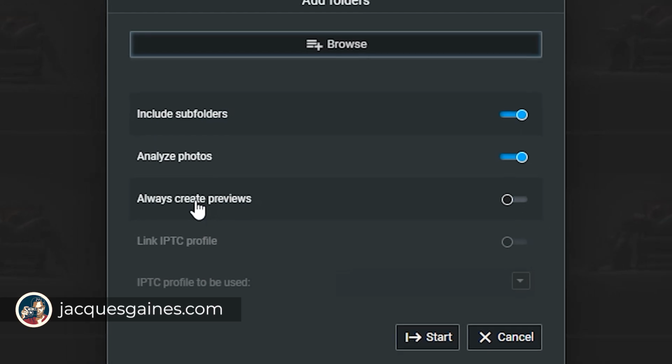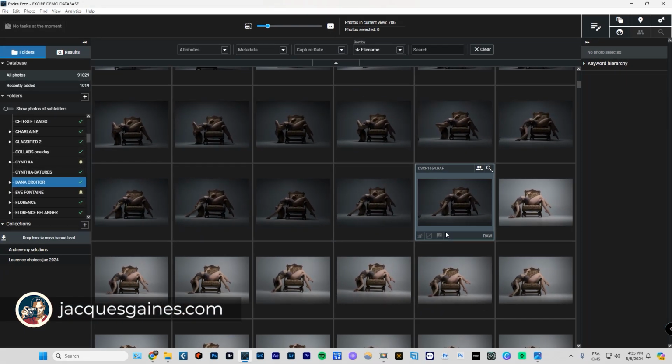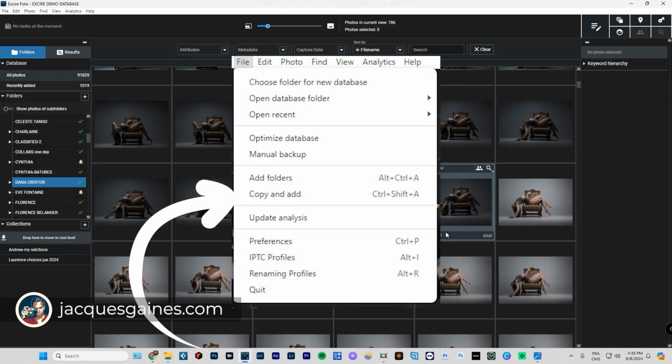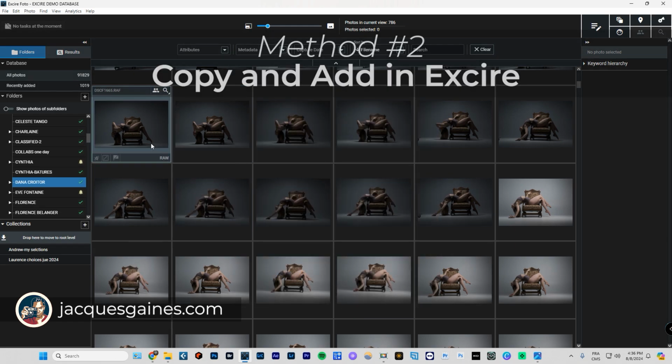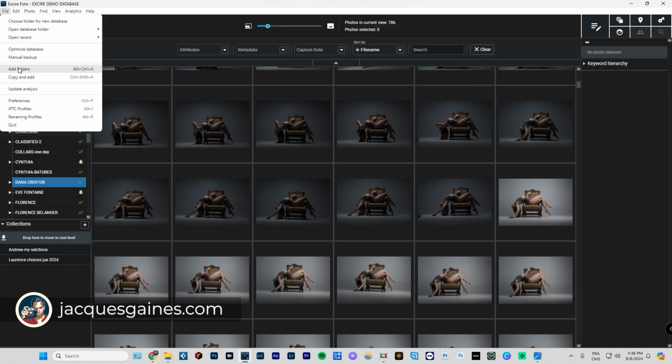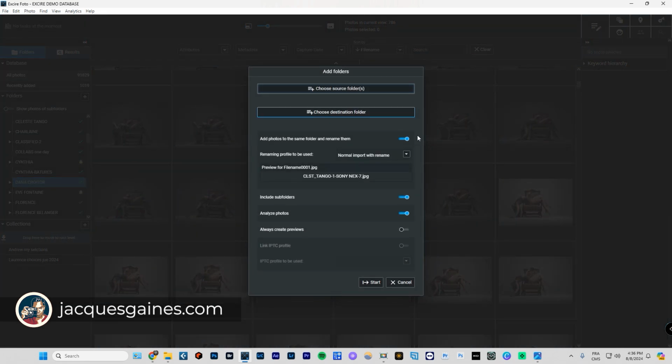Now, that's one way to do it, but I think the best way to do it is the way I used to do it in Bridge and the way you probably do it in Lightroom. What you do is you go to the top here, file, and you have two different ways. Add folders is what I just showed you, but there's also copy and add folder. So that does everything you need done.